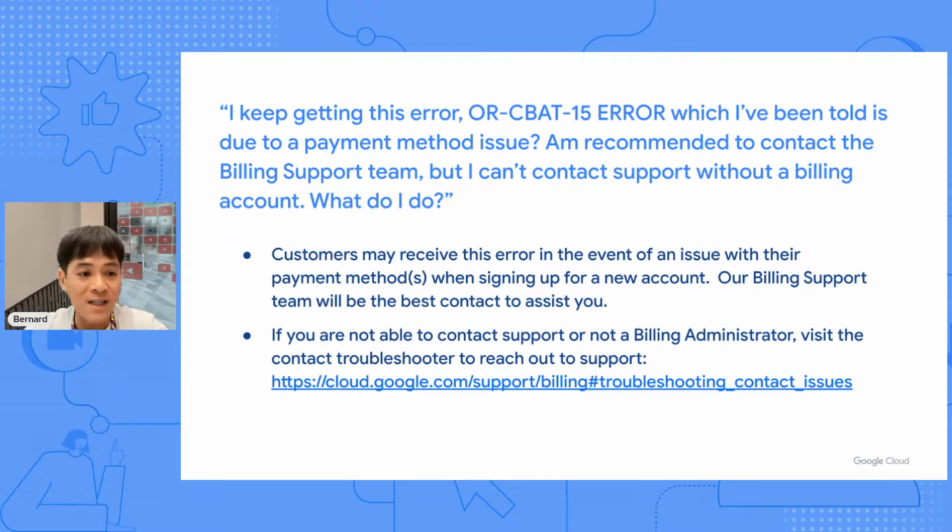Well, for this case, customers may receive this error in the event of an issue with their payment method when they're signing up for a new account. So indeed, our billing support team will be the best contact to assist you here. However, if you're not able to contact support, you're not a billing administrator, or you don't have access to your billing account anymore, we do recommend that you visit the contact troubleshooter link as shown here to reach out to support via an online form.